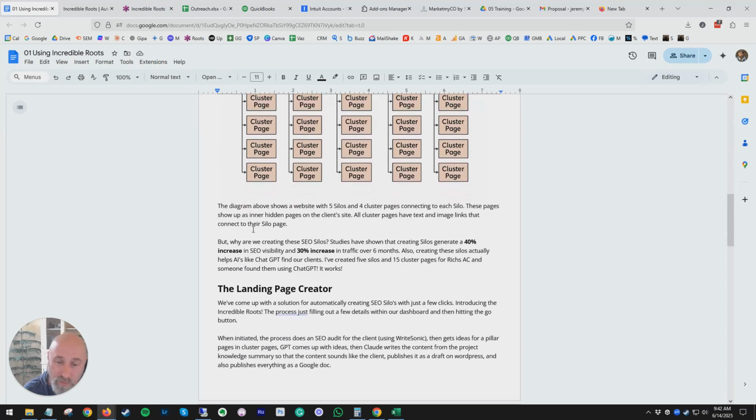So now, why are we creating silos? Well, studies have shown that silos create a 40% increase in SEO visibility, a 30% increase in 2 months, and then a 30% increase in traffic in 6 months. Also, an unexpected side effect is that it helps your clients show up in ChatGPT. I've been testing this with one of my clients and really found that people are finding them using ChatGPT.